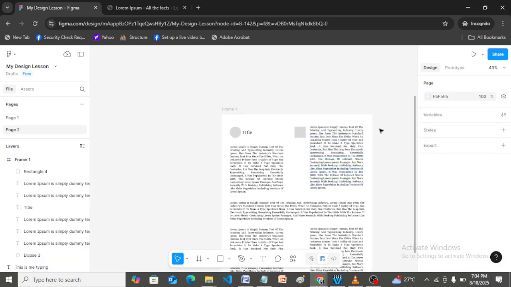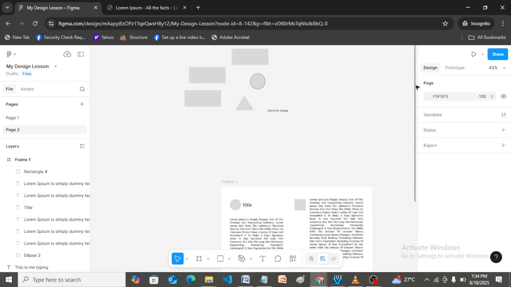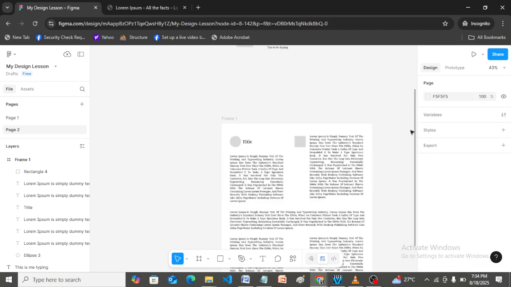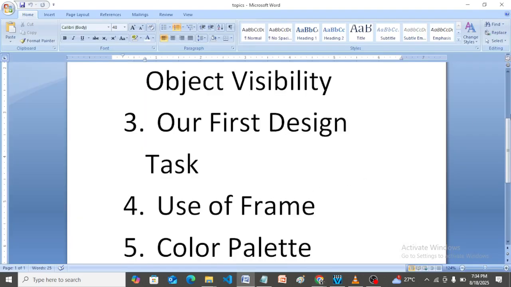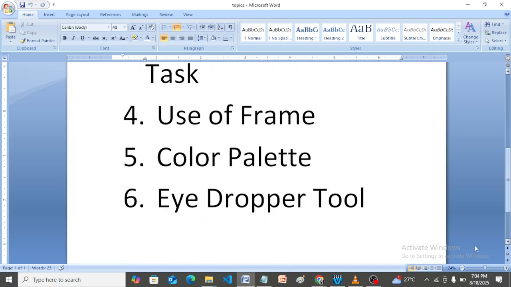So let's now go to the second part of this lesson, which will talk about colors. I think that is the second part of the lesson. I believe by 8 p.m. we should just round up. So we'll go to use of frame. We just talk about that now. So we'll go to color palette, which is our fifth part of this lesson.